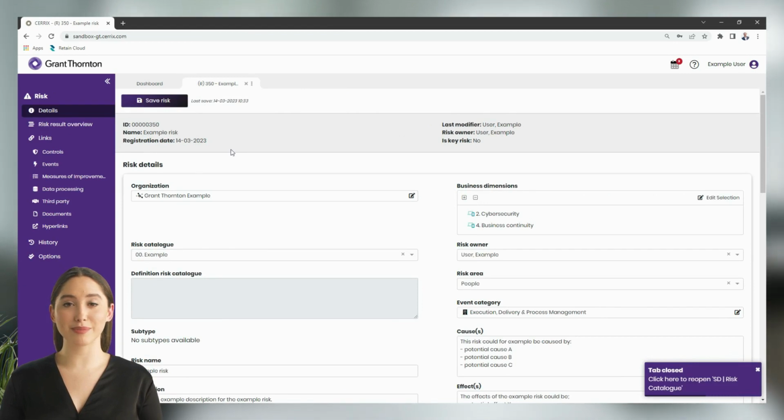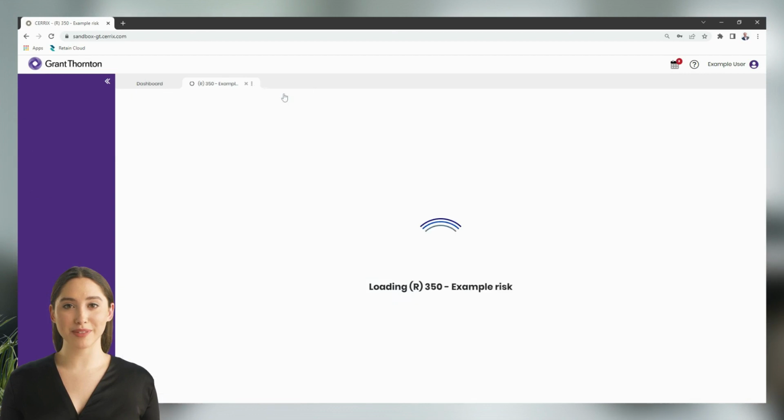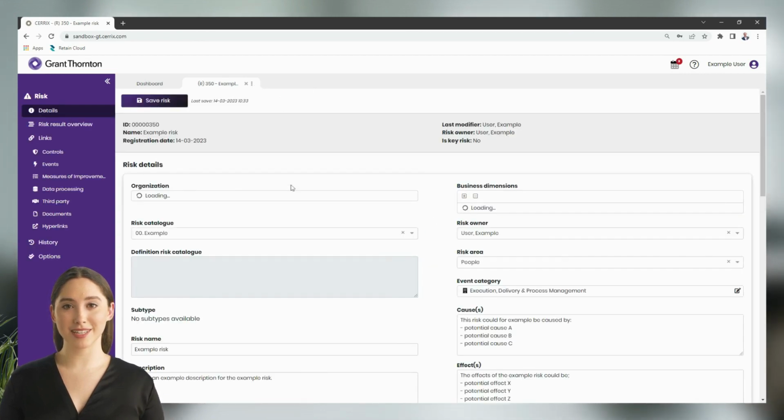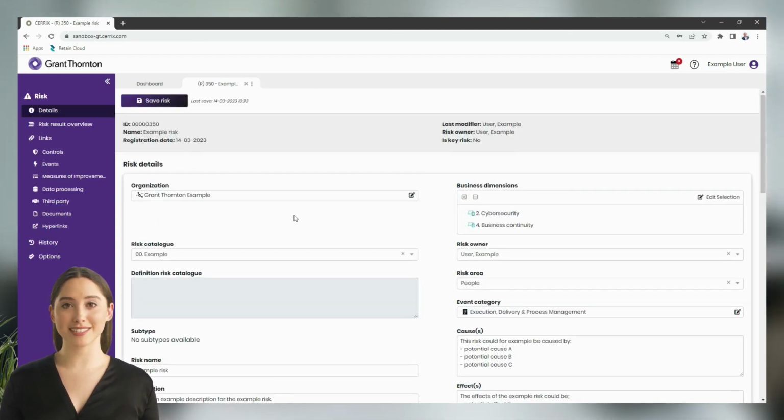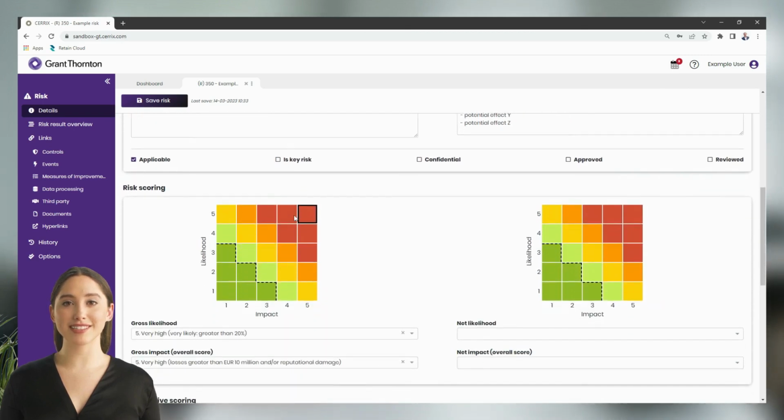When we go back to our risk card in the Risk module, and refresh the view by reloading the tab, you can see that we have filled in some example data in the risk characteristics fields. In the gross and net risk matrix, the risk appetite level now appears as a dotted line.